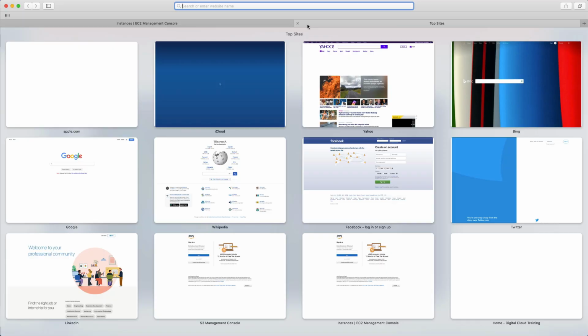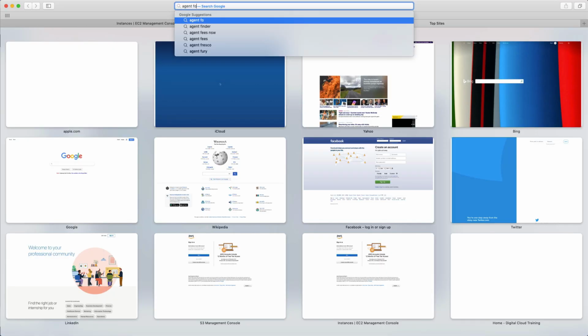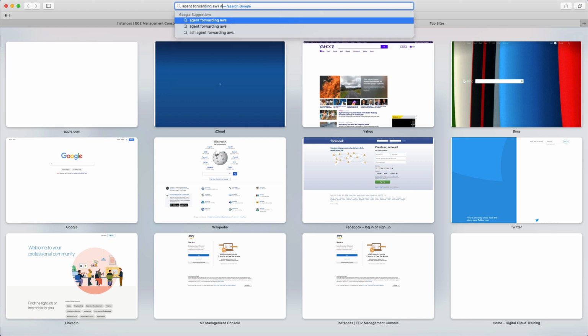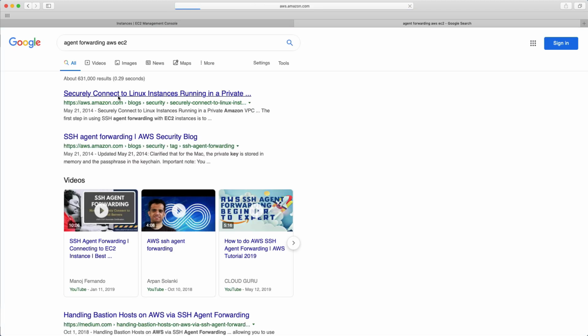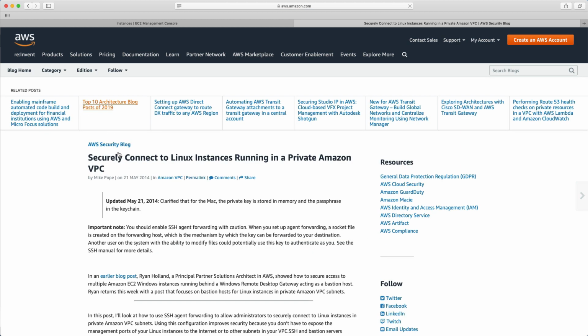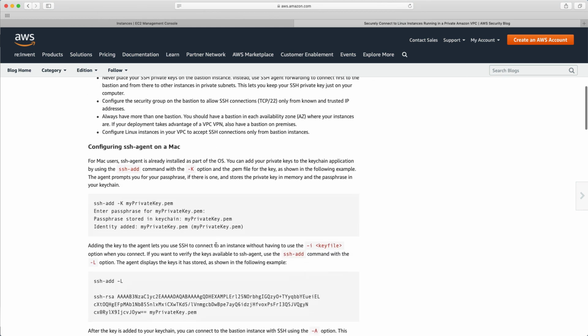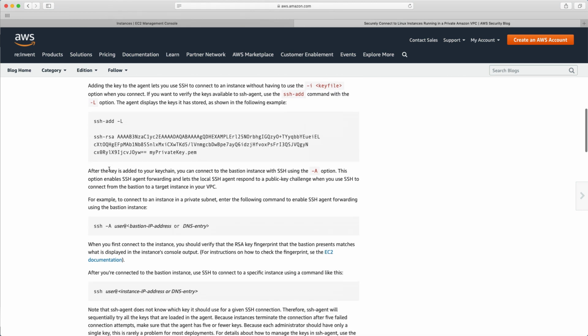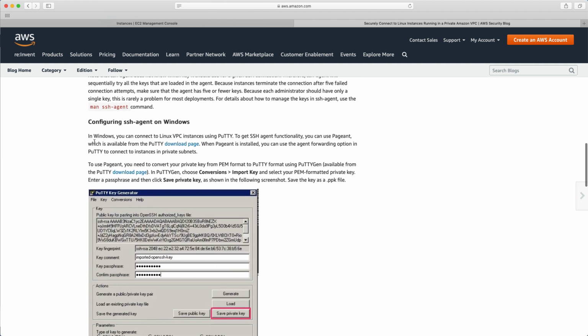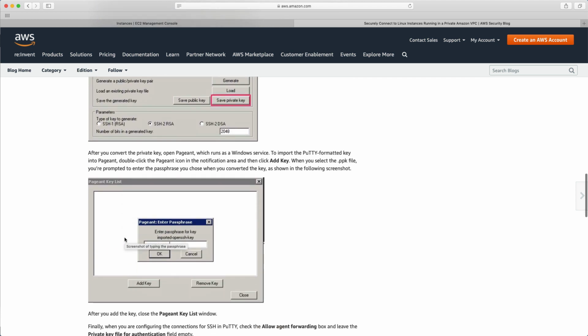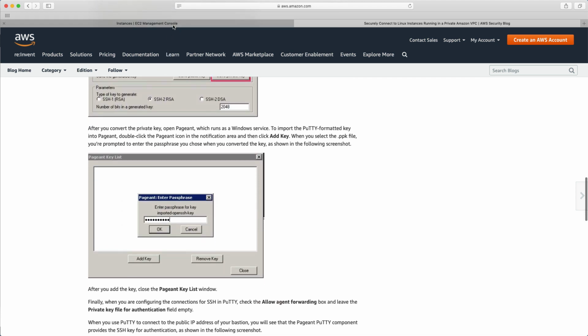Before we get started in the console, I just want to show you, if you search for agent forwarding AWS EC2, one of the first articles that you're going to find is "Securely connect to Linux instances running in a private Amazon VPC." If you come down here, it gives you all the information about how to do this using SSH, and then it also shows you how to do it on Windows. We're basically going to follow the instructions here, and I'll walk you through that now.